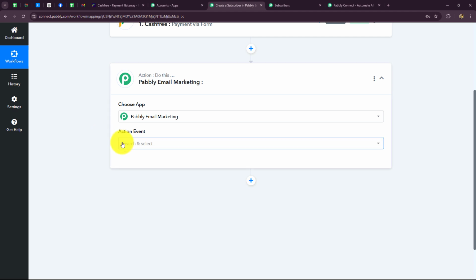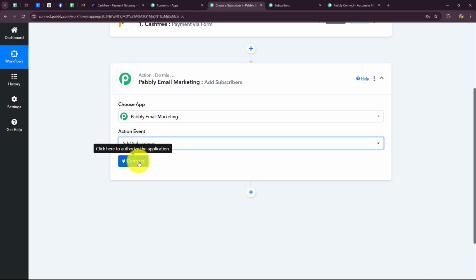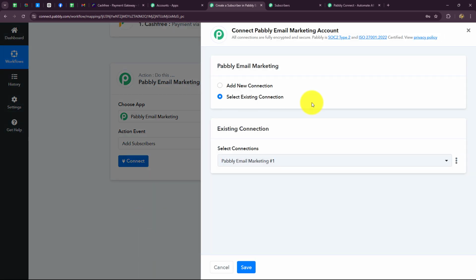All right. Let's select our action event as add subscriber over here because I just want to add a subscriber. And now we are going to build the connection. So let's click on connect. We have two options over here to build this connection: add new connection and select existing connection. In case you already have an existing connection with your Pabbly Email Marketing account, you can just go with that by selecting existing connection. But I'm going to show you how you have to create a new one. So let's go towards the add new connection section.